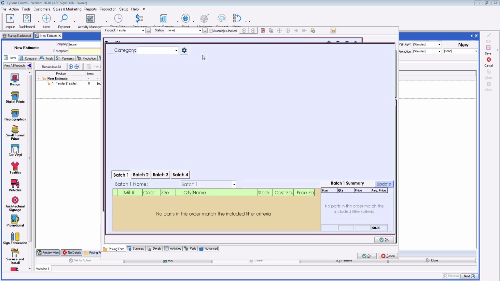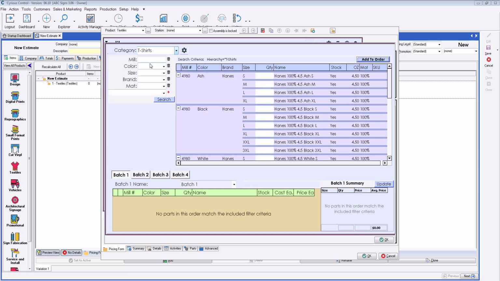If I go into Add Garments, you'll get a screen that first asks for a category of garments, and you can select a category. Once the initial category is selected, it will show you the garments that are in that category. You can search based off of a mill number, a color, a size, a brand, or a material. Now, if you need to search on other functions, your implementer would be able to help you add any other search tools that may be required.